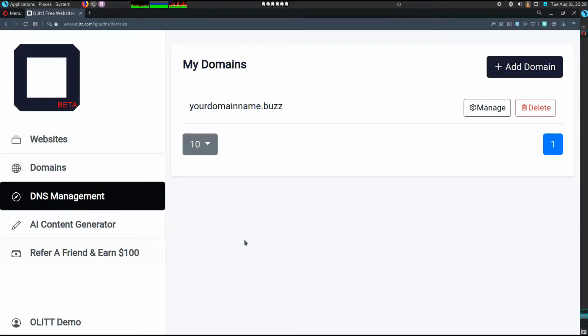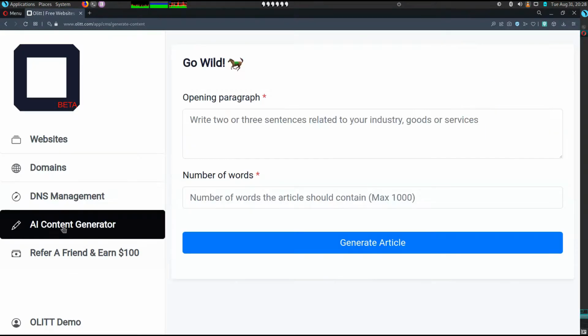So, we have the AI content generator, which is used to generate articles for your website and blogs. You simply write a simple sentence on this paragraph section. On the number of words, you can choose a maximum of 1,000 words and simply generate your article.